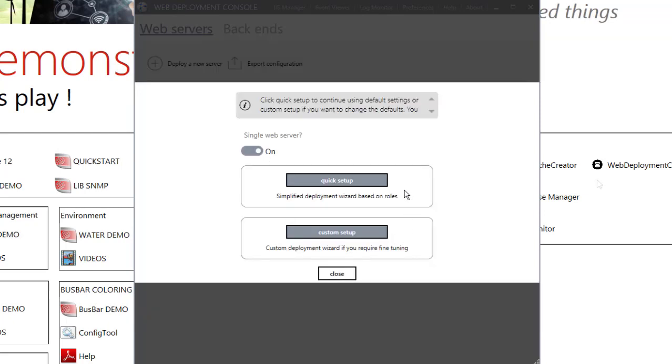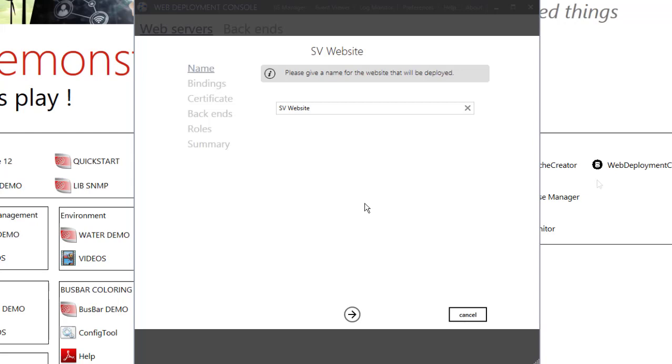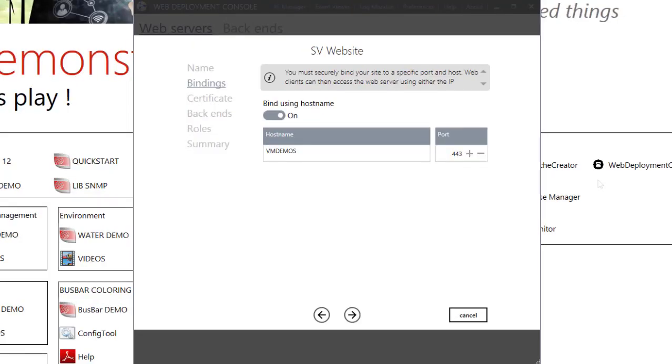And here we can select a quick setup as in this demo, or a custom setup. If you are an IT guy and you want more advanced settings, you can select this custom setup. In the demo, we click quick setup. Here, this is the name of the web server we're going to use for the web client. The host name, basically, this is the name of the local machine here in the demo, but it could be also an URL or a website.